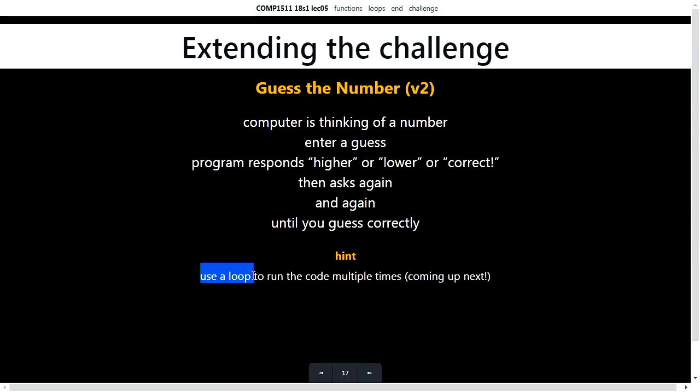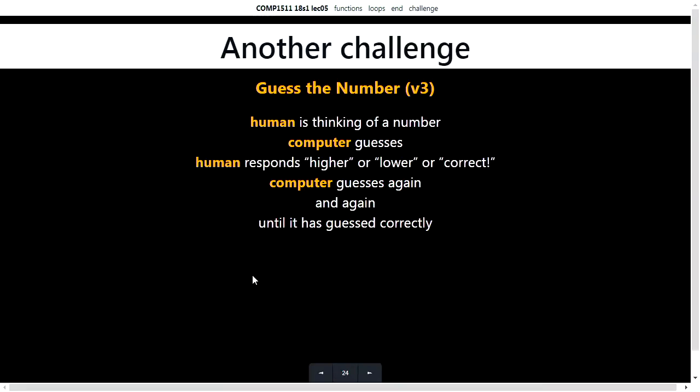People who did the challenge, are you still bored from this challenge? Do you want another challenge? Anyone? Okay, so I have the final challenge. I wasn't going to show you at the end, but this is the final challenge. Try turning it around. Have the human think of a number and the computer guess what the number is. Cool. If anyone else is bored and wants a challenge, it's a really fun challenge.